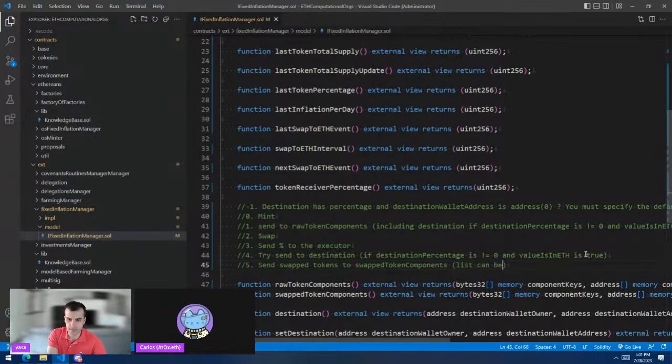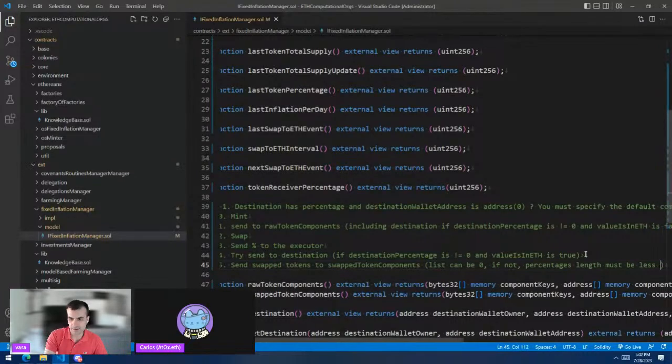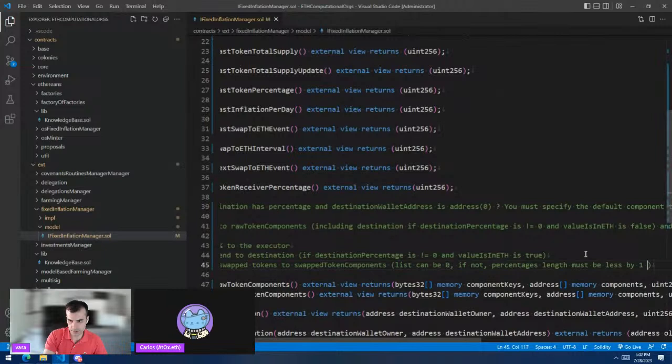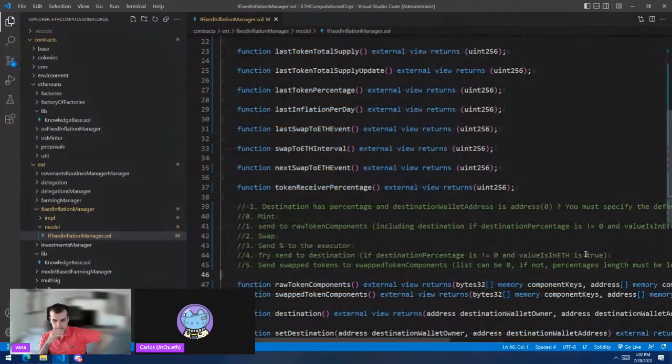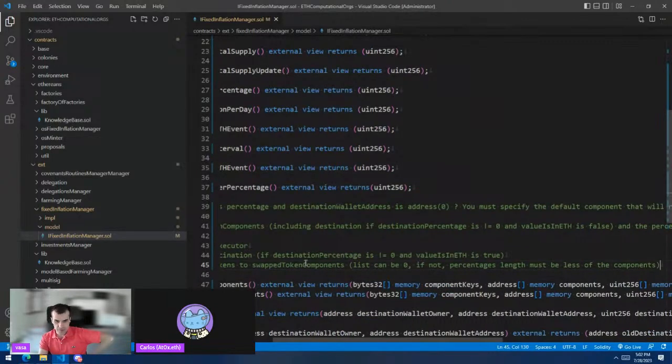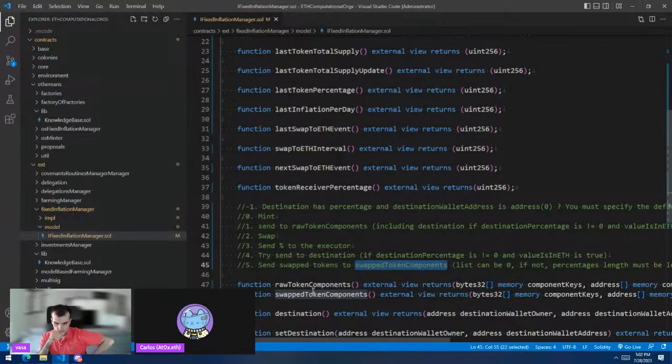The list can be 0. If not, the percentages length must be greater than 0 and less than the components, plus one. So if the list is 0, shouldn't it go to the treasury manager? Yes. Like in the other logic? Yes.